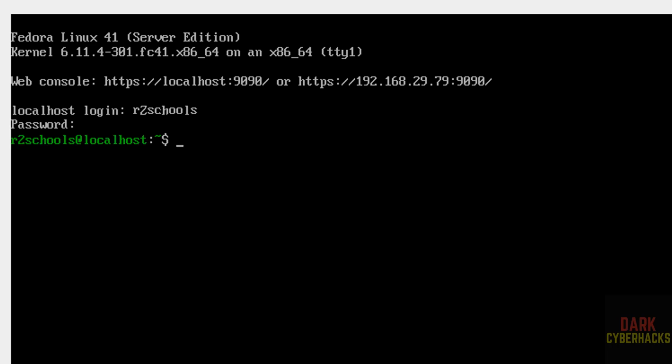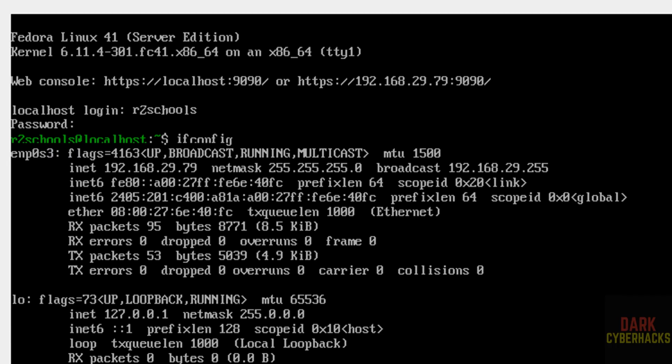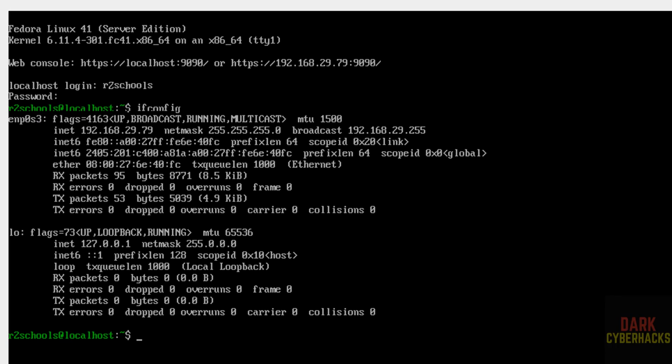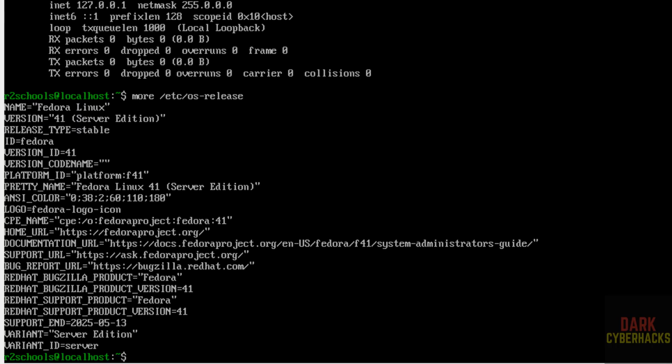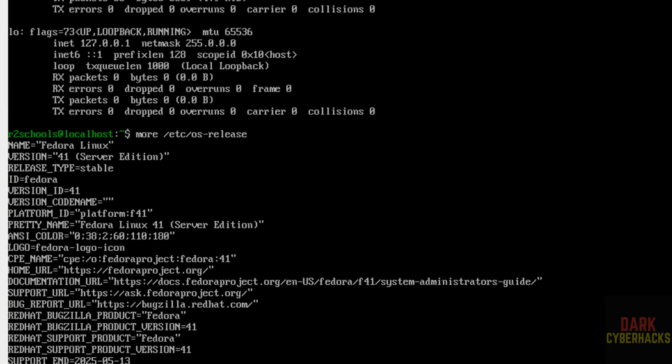Now verify the IP of this machine, ifconfig. See, this is the IP of the machine. Okay, now verify the version of Fedora that we have installed: more /etc/os-release. See, we have installed Fedora version 41 and its server edition. Control L to clear the screen.